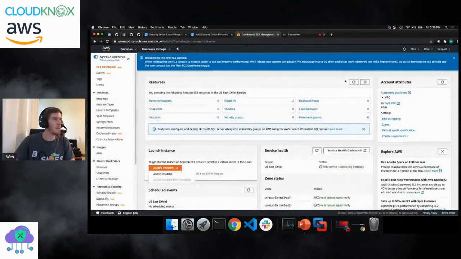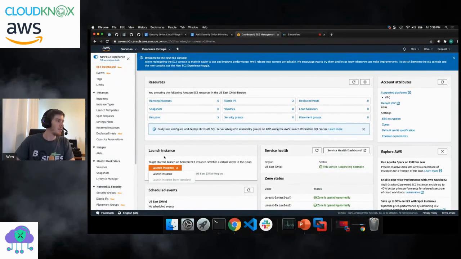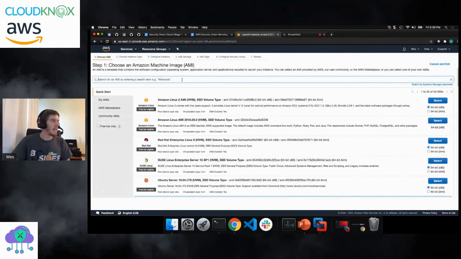Right now, I'm going to be using US East 2. You can see I have 0 running instances right now. I'm going to launch an instance here. Click launch instance, and I'm going to search for Security Onion.